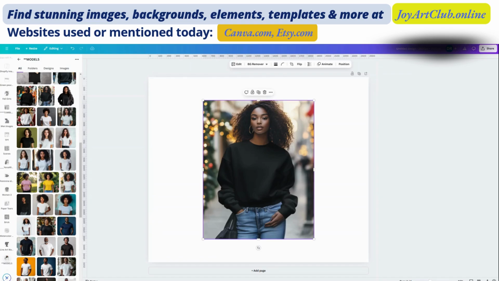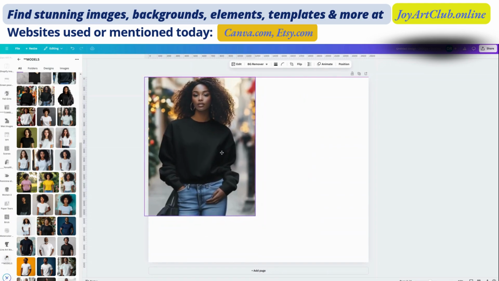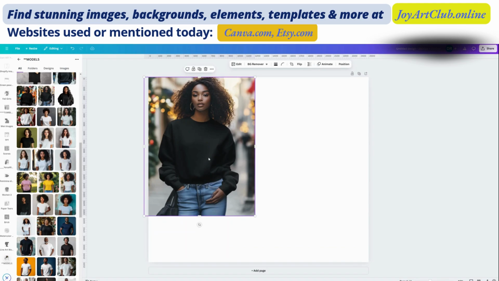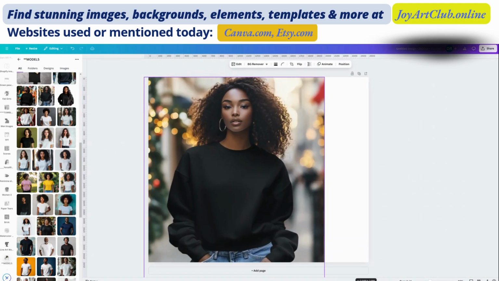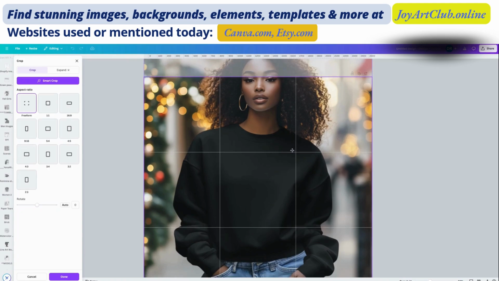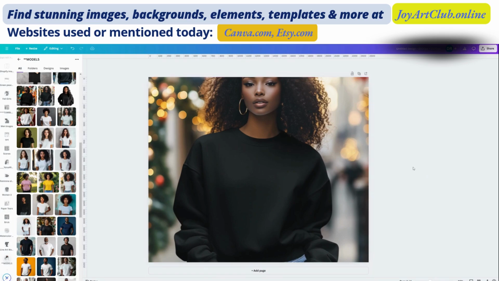Okay, so this is one that I created myself, and Christmas is over, but it's okay. I could remove the background and change the background, but it's okay because I just want to demonstrate to you how we would use this photo. So I'm just kind of adjusting it a little bit. We don't need to see her entire face because we're not advertising her, we're advertising the design.